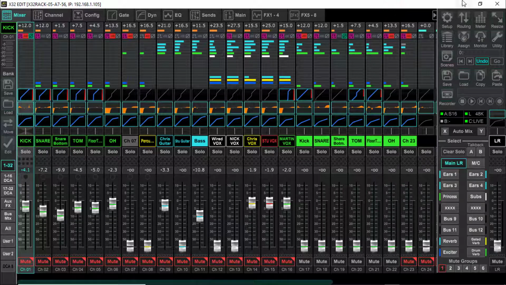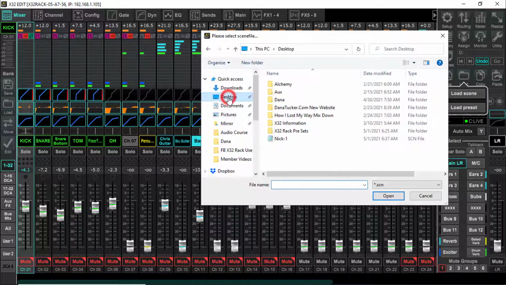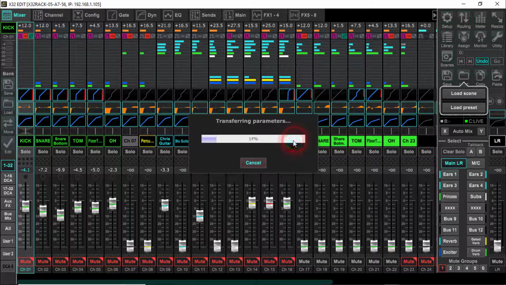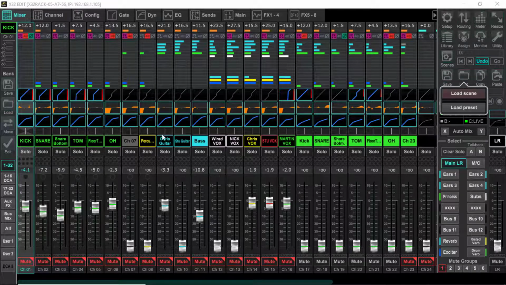And that's it. Now, if we go look at the desktop, or if we can actually go up here and click load, we can go find that same file. So let's go back to the desktop, and right there it is, Nick 1. And I'm literally loading the same scene right back over again.